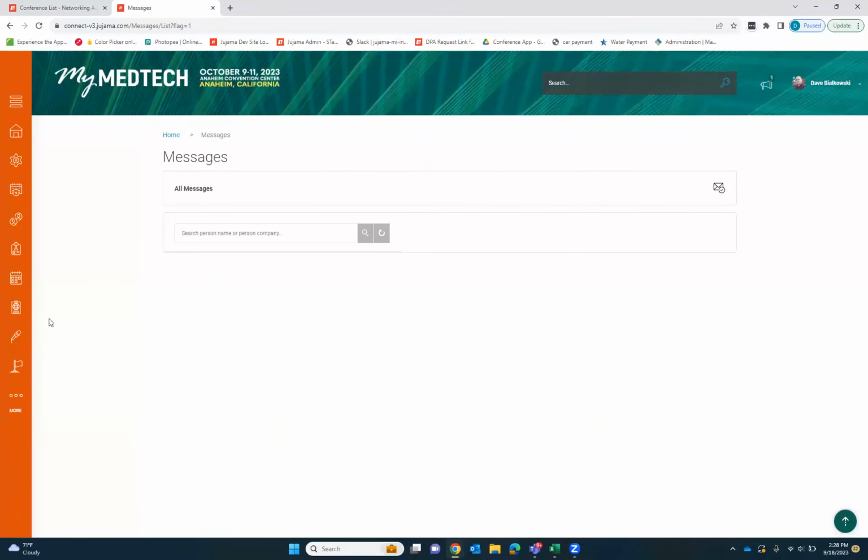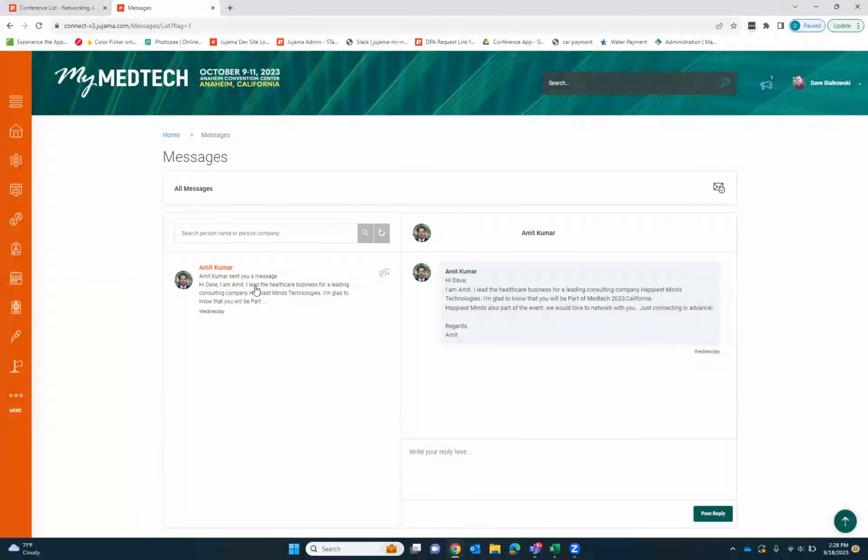If you click into your messages, this will show you anyone who sent you a message. You can click into that particular message to see the groups. You can come in here and post a reply, and that will go to your messages. You can also export all of your messages to Excel if you're trying to populate a CRM system at the end of the conference.